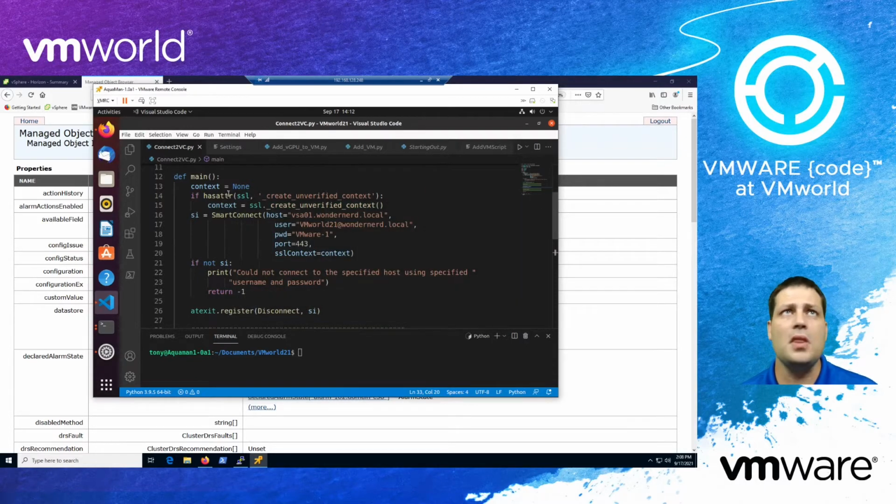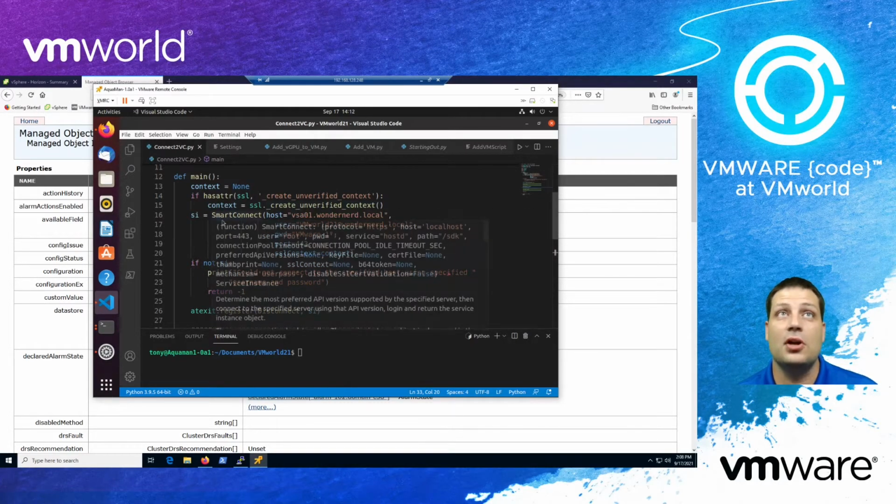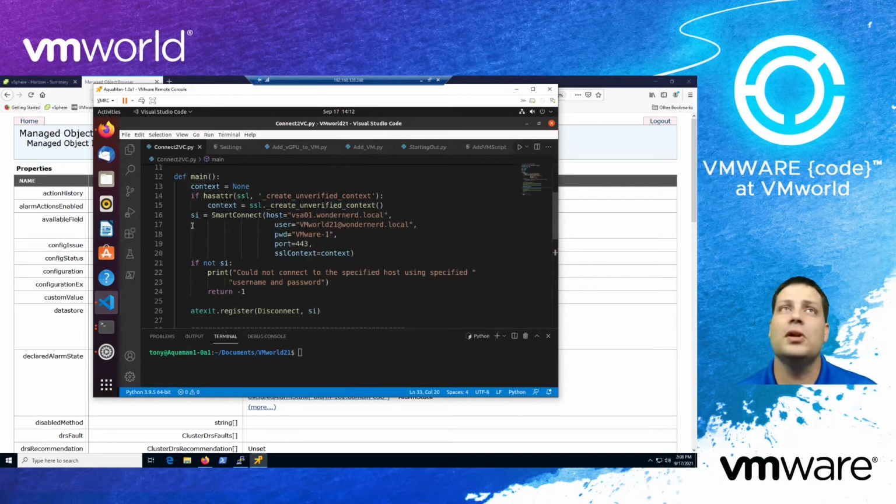And we'll start out with line 14 and 15. I don't use certificates in my lab, so I'm using unsigned certificates here. And so I have to use the unverified context. So we're starting out there. You will want to change that if you are using verified scripts and or verified certificates in your environment.